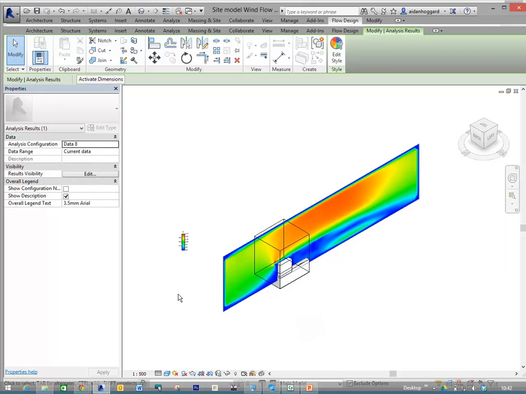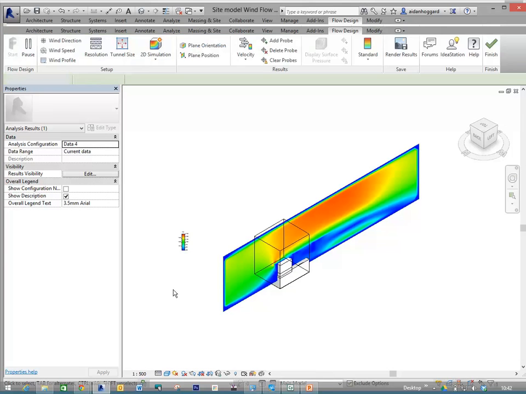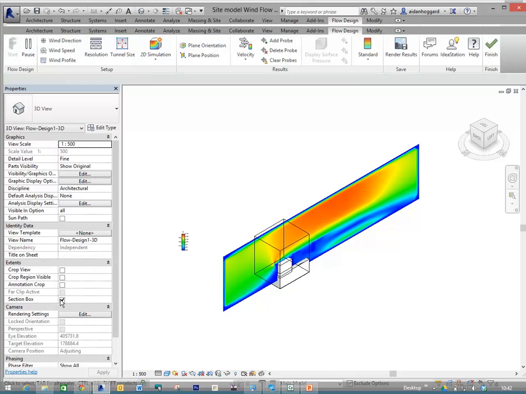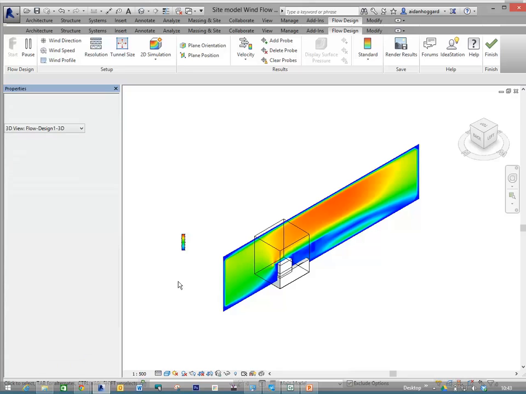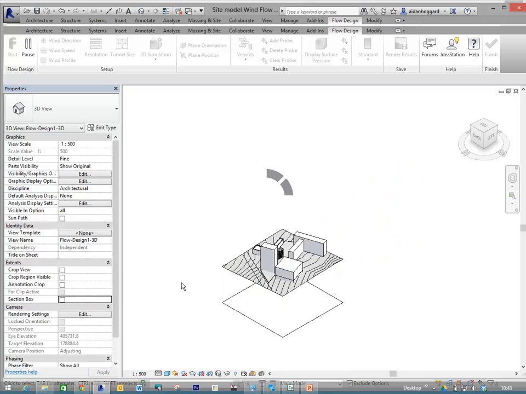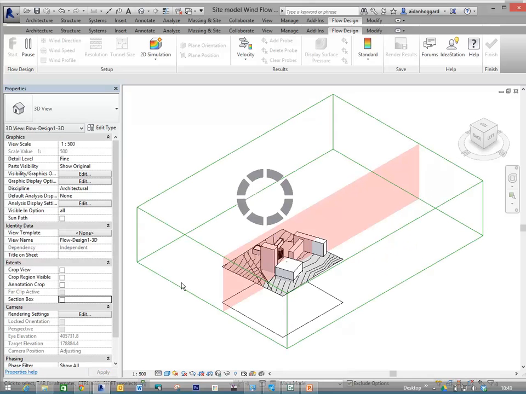Now, the reason I say often it's a help to switch the section box off is because if you leave the section box on, the flow design simulator doesn't recognize that. And sometimes it will be simulating the wind flow effects of parts of the model that you can't actually see because you've cropped it with the section box. So I generally find it's best to start with the section box off, start to get some results, and then you may want to switch the section box back on. So I've switched it off there.